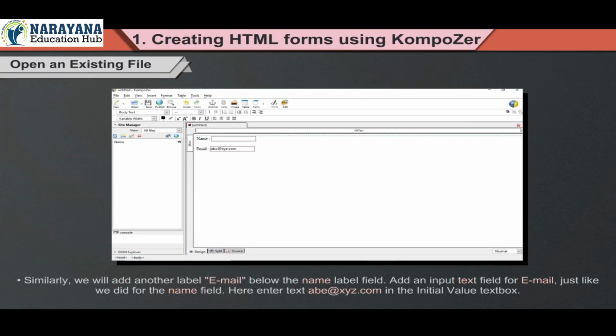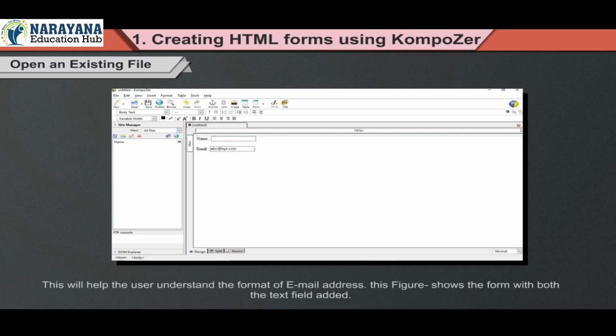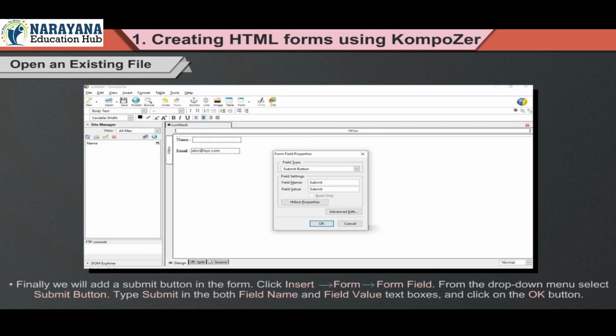Similarly, we will add another label, email, below the name label field. Add an input text field for email, just like we did for the name field. Here, enter text abc@xyz.com in the initial value text box. This will help the user understand the format of email address. This figure shows the form with both the text fields added.